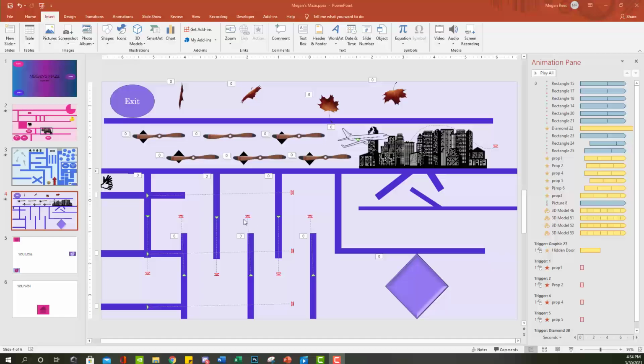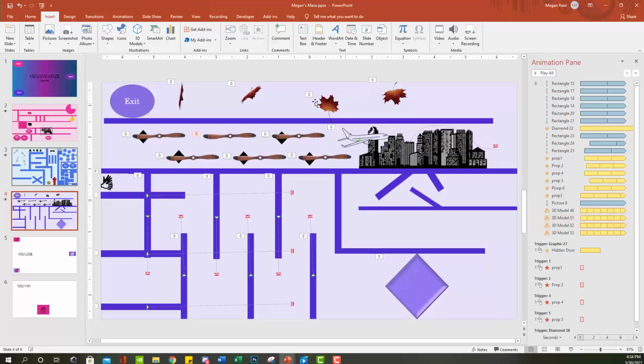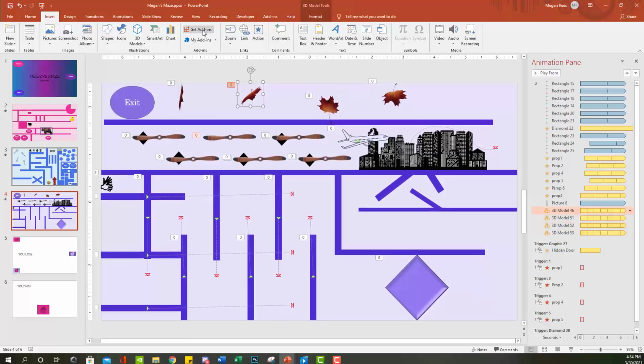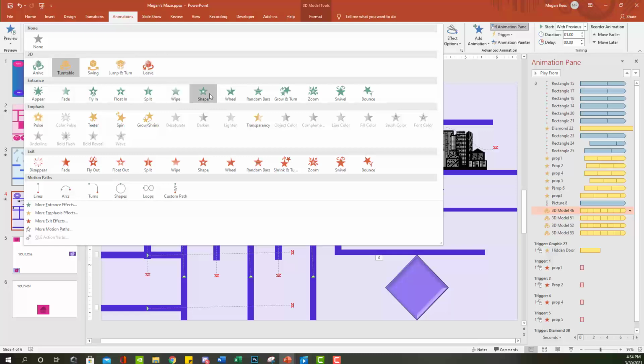One last thing I wanted to point out is the use of 3D models. Don't forget that they also count as an object. They kind of have their own animation. If you animate them, they have swing and turntable, which makes them move. They're kind of cool, the different things you can use, and they might have more depending on which one you pick.